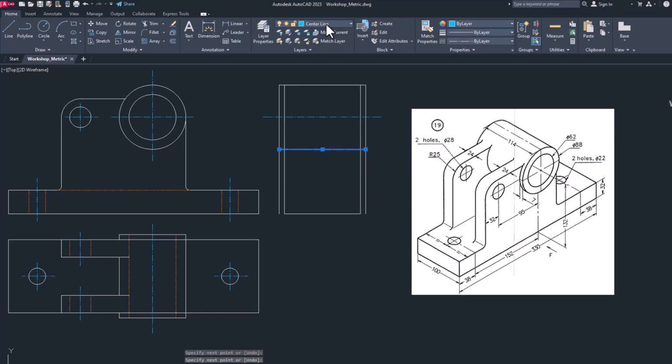Sorry, again this is on a wrong layer. Please make sure, this may happen to you. So be careful on which layer you are drawing. Okay. So let's trim out this part. Okay, now save your drawings.